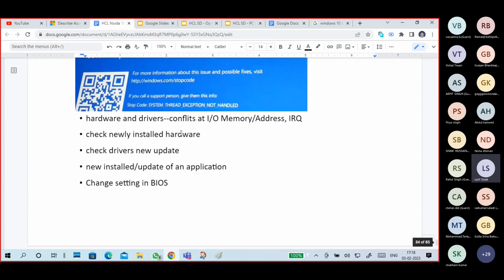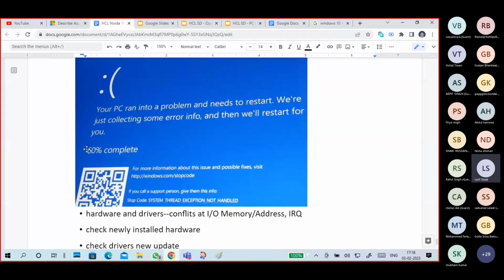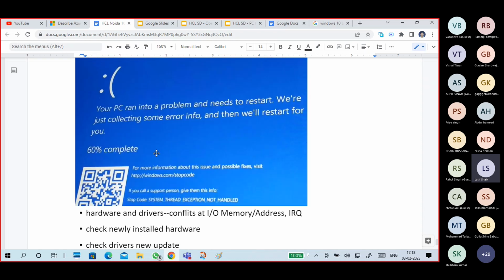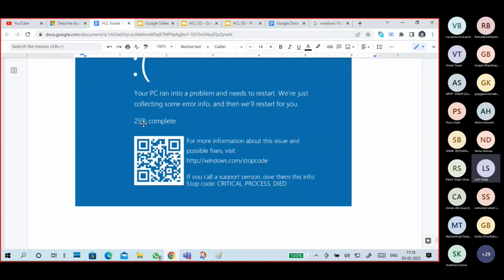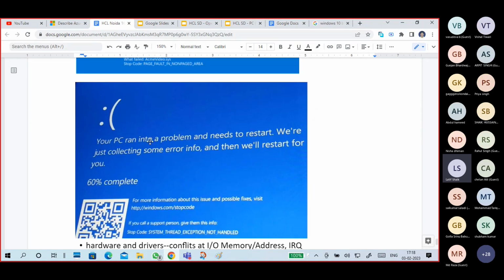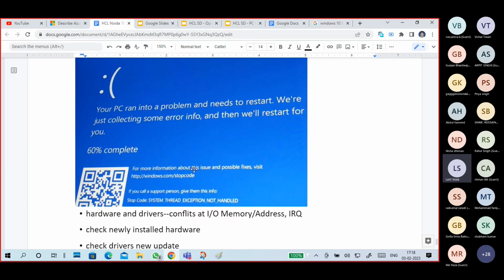Guys, whenever you get a BSOD, there is a certain percentage running, certain crashes occur, and you don't know what has happened. So just wait, and also read the stop code. Try to search for why you are getting it. Let it run; now it is at 60%, sometimes it shows 25%. What is this? It is trying to collect your information. Your PC ran into a problem and needs to restart. We are collecting some error info and then we will restart for you.